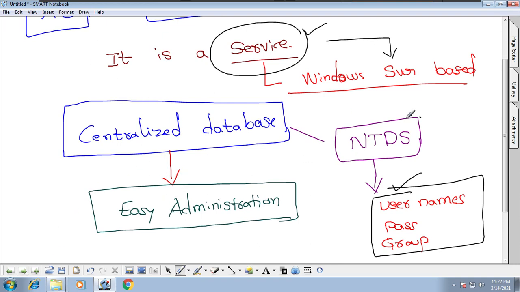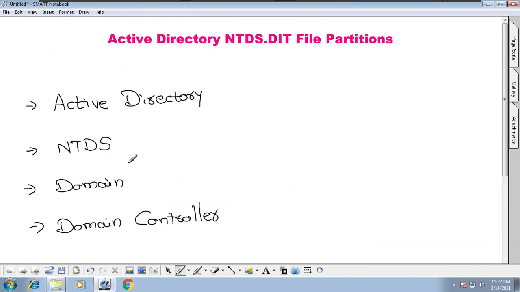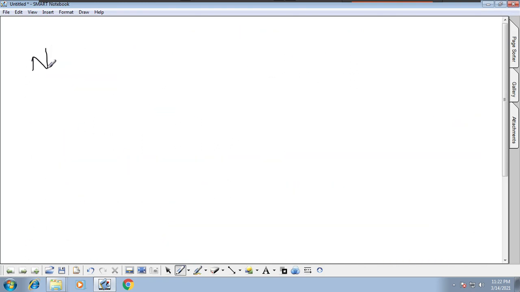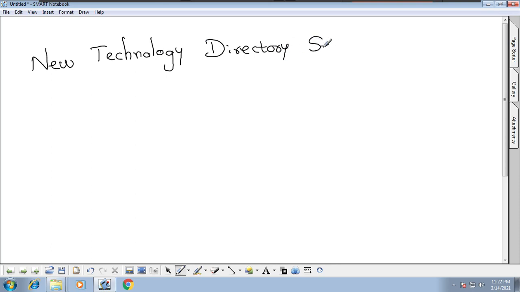Next, the question is, what is NTDS? I told you, you have to know 4 words before entering into this partition. What is NTDS? In full form, NTDS is New Technology Directory Services. That's the full form. It is actually a database. It's an Active Directory database.